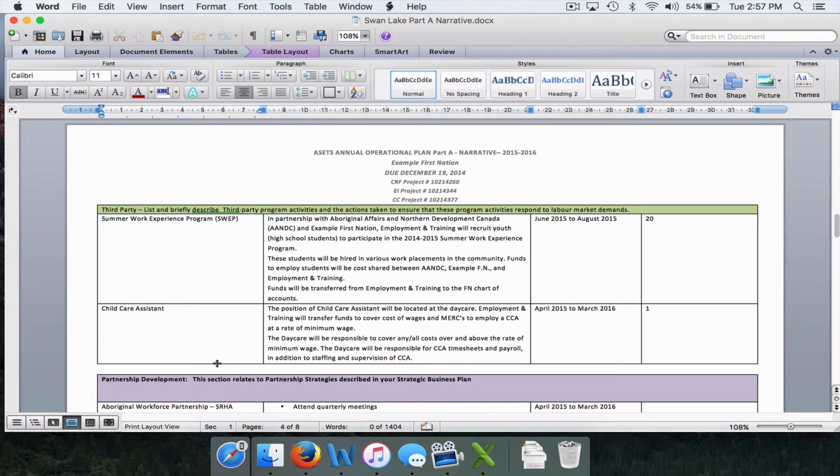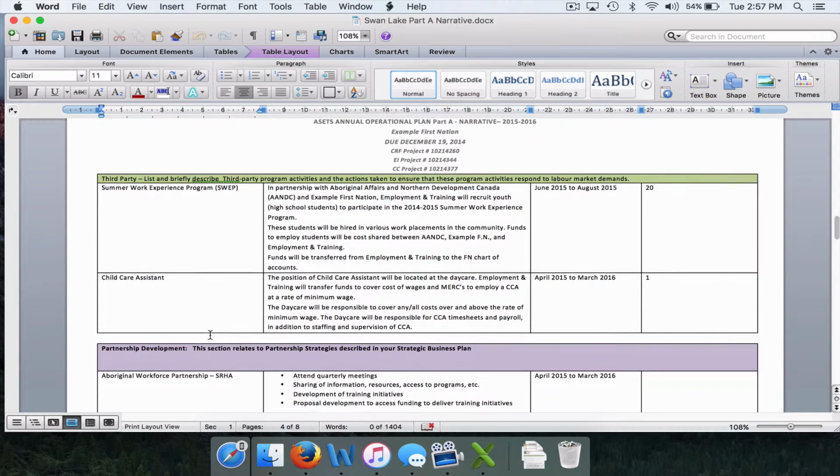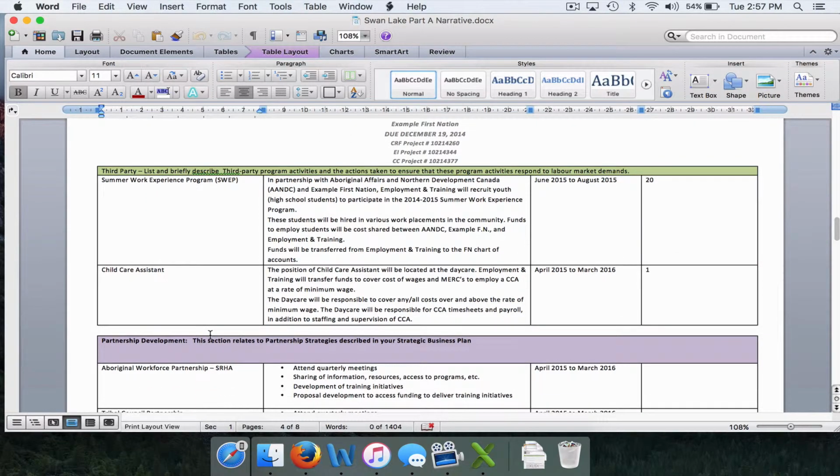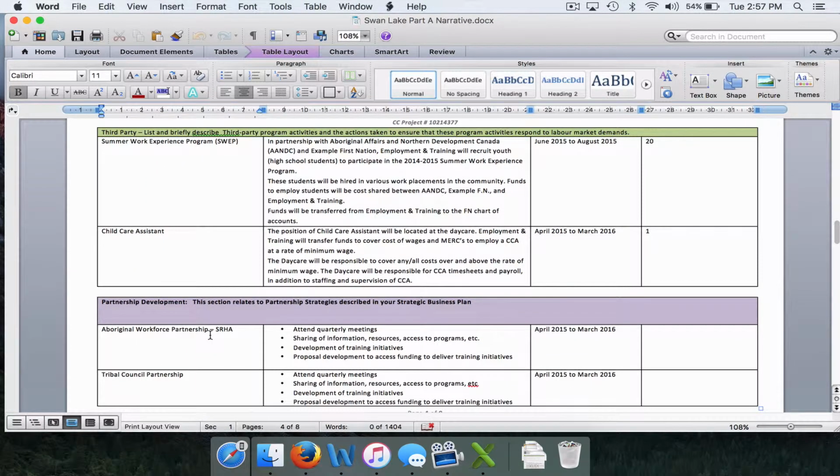Then we talked about the Child Care Assistant under the third-party agreements. This position of the Child Care Assistant will be located at the Daycare. Employment and Training will transfer funds to cover costs of the wages and works to employ the CCA, the Child Care Assistant, at a rate of minimum wage. The daycare will be responsible to cover any and all costs over and above the rate of minimum wage. Then the daycare will be responsible for the timesheets and the payroll in addition to staffing and supervision of the CCA.